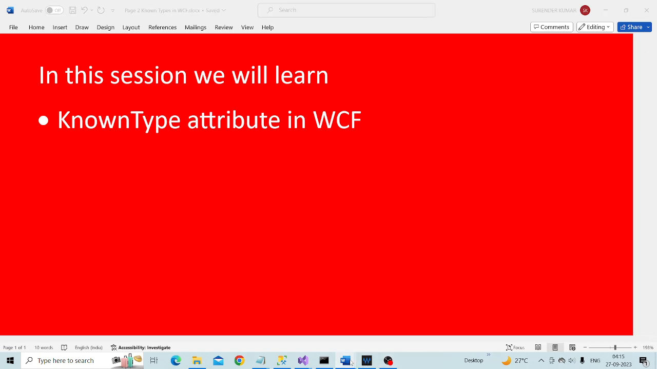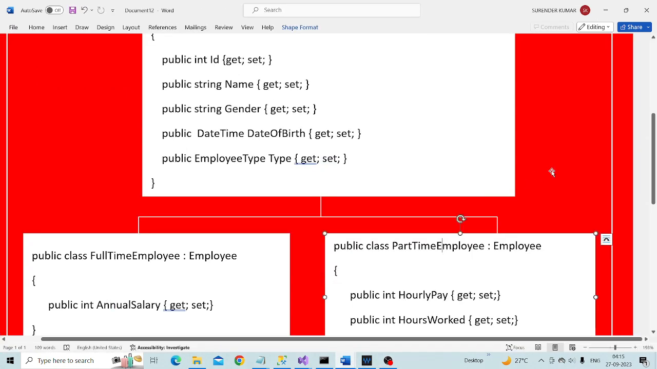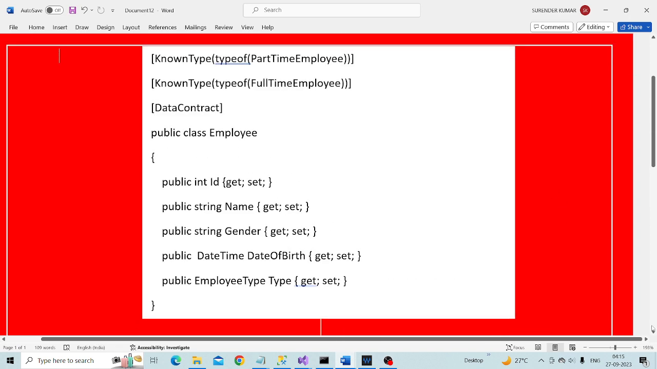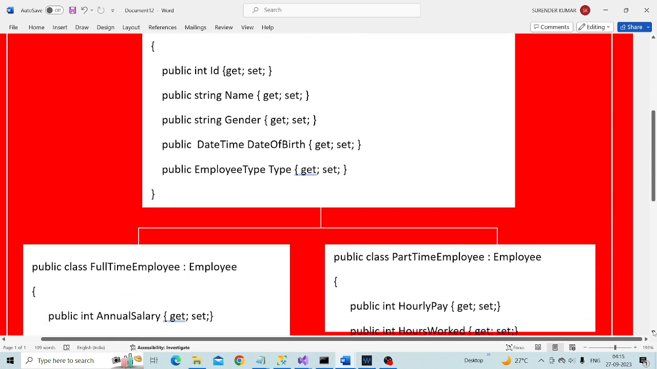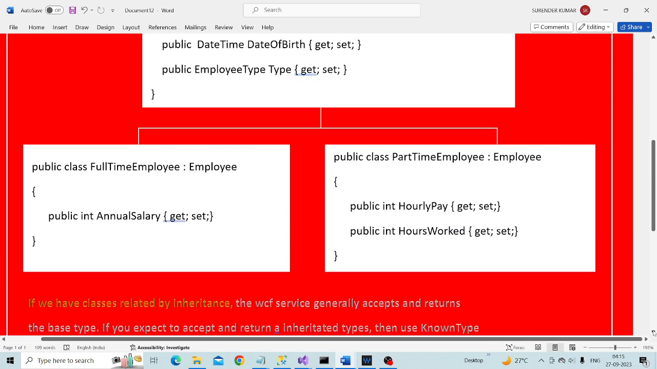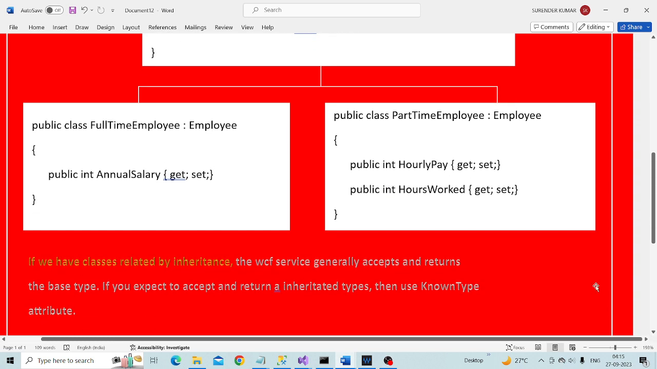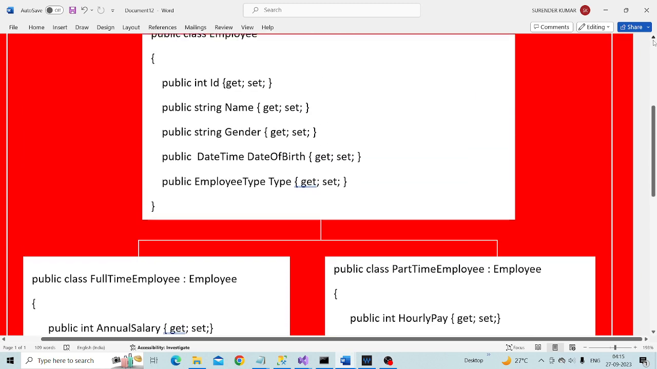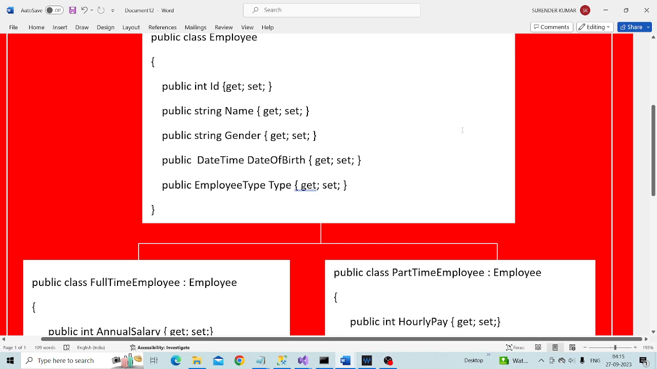Let's assume in our organization we have two types of employees, that is full-time employees and part-time employees. The properties that are common to both of these employee types are present in the base class. The base class is the employee class. Okay, this is the base class.